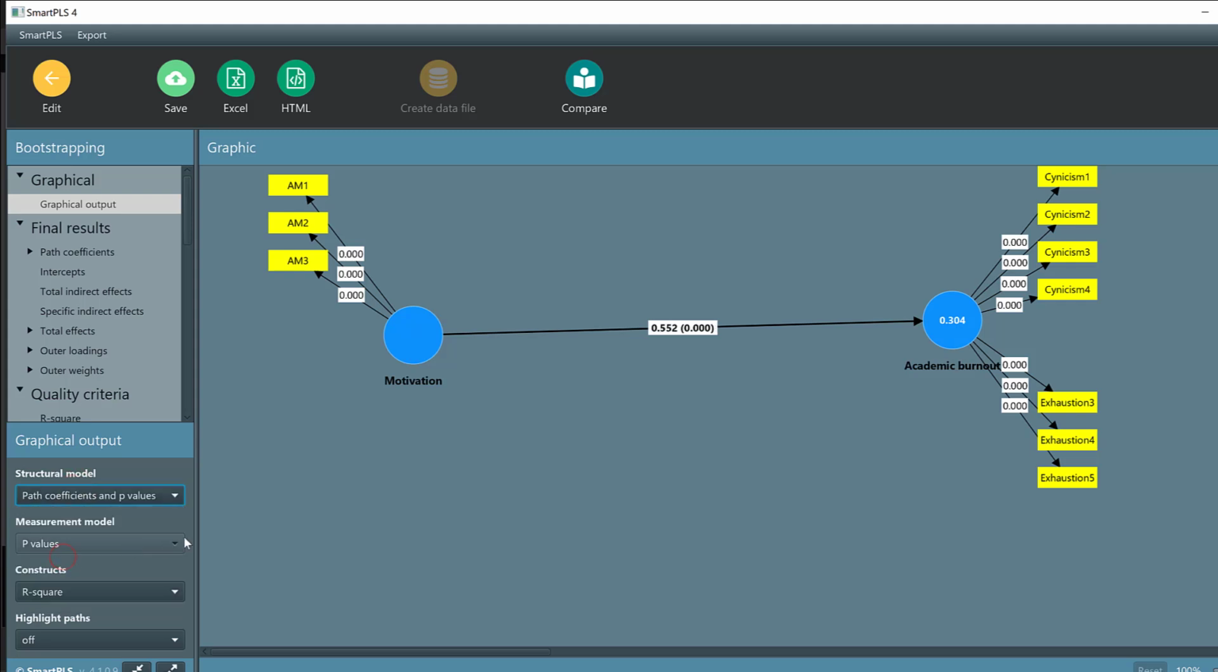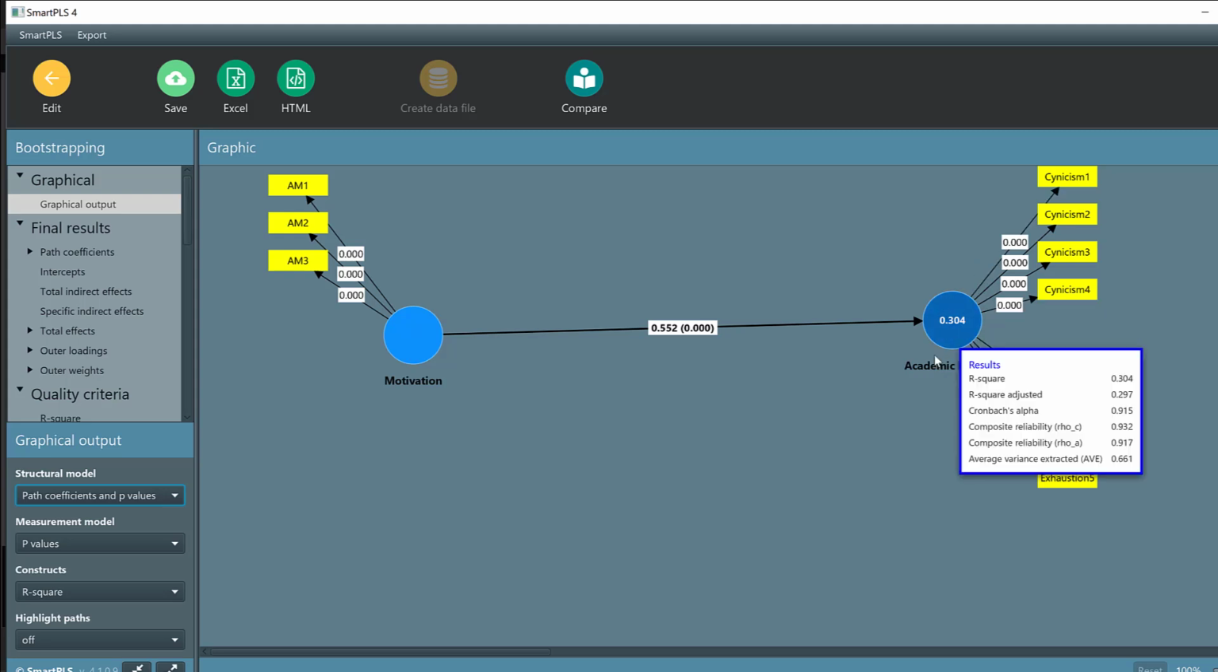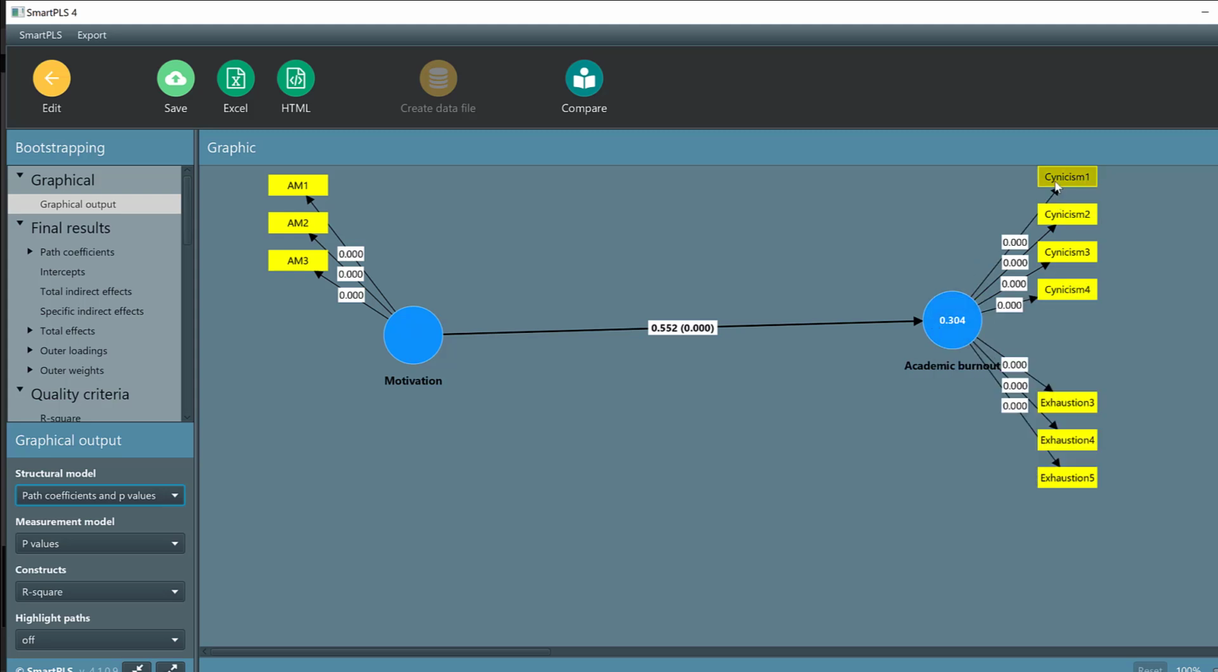I could just start calculating, and then in the structural model, I could go to the path coefficients, and I could see that there is an influence of e-motivation, not only motivation, but e-motivation, on academic burnout by 55%. And here academic burnout, to be further specified, involves cynicism and exhaustion. So these are two variables that are causing academic burnout according to the data that we got. Students have more of what we call e-motivation, and they suffer from cynicism and suffer from exhaustion.